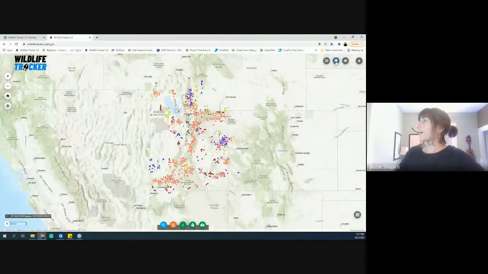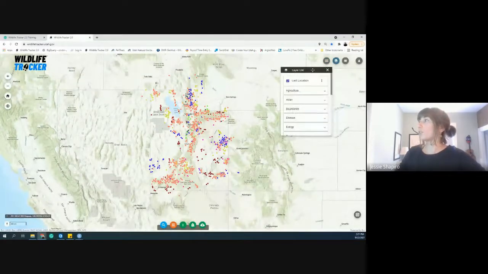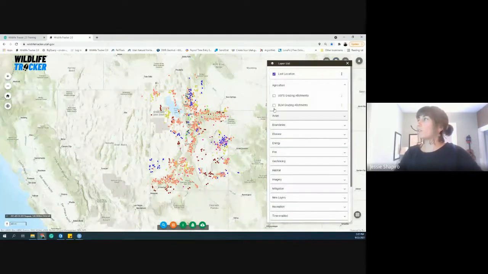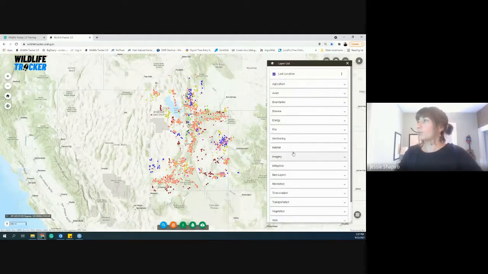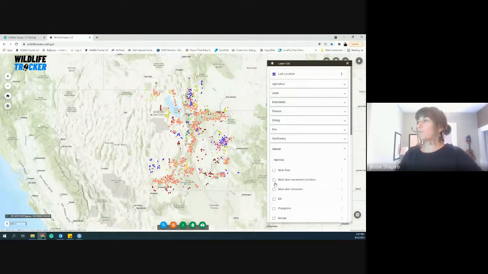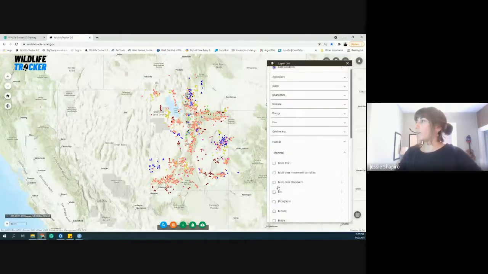The next tool that we have is the layer list. This is how you're controlling what is being displayed on the map. All the layers can be found within either a category or a subcategory. If you expand this agriculture category, you can see we've got two types of grazing allotment layers. If you go to the habitat layer category, you can see we have three separate subcategories. You can expand that out and see all the different types of mammalian habitat layers that we have available.